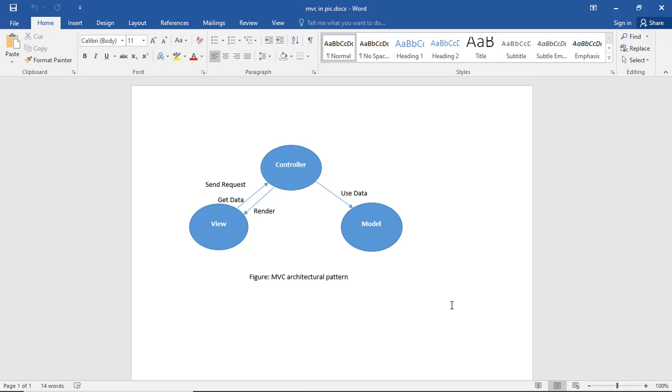MVC is widely used because of its acceptability. Model View Controller, usually known as MVC, is a software design pattern, and it is commonly used for developing user interfaces that divide the related program logic into three interconnected elements. This is done to separate internal representations of information from the ways information is presented to and accepted from the user.